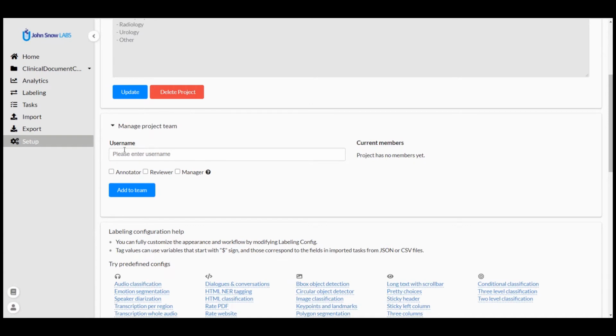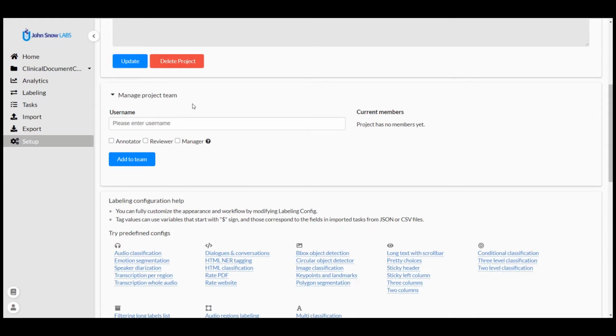Next, I will create a team of clinical annotators that will work on this project. For this, I move to the Manage Project Team tab, and here I select the available annotators I want to add to my team, and I assign a role to each one of them. An annotator is able to see the tasks which have been assigned to him or her and can create annotations on the documents. For the classification projects, the annotator's task is to assign one of the 5 classes to each one of the documents. The reviewer is able to see the work of the annotators and approve it or reject it in case he finds issues that need to be solved.